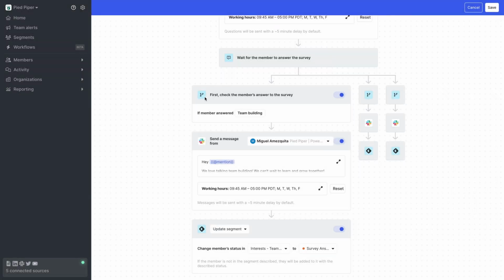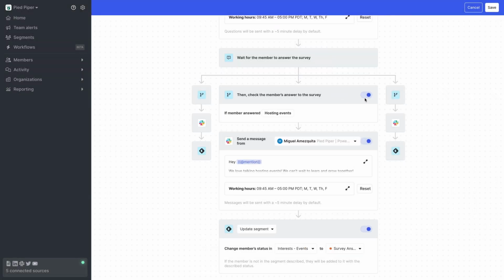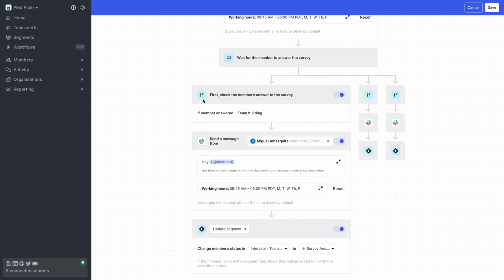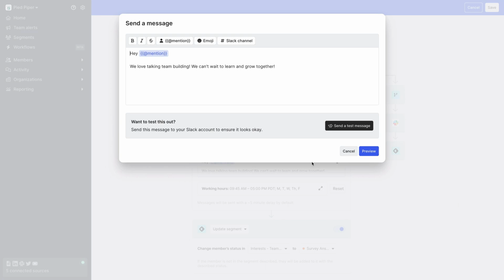Next, we'll simply rinse and repeat for each of the remaining branches, making sure to customize the message and segment for each. All branches are now complete. But before we save our workflow, I want to make note of a few more options we have when it comes to the follow-up messages and segments. We can, of course, choose to simply copy and paste the follow-up message from the first branch to the other branches to keep things simple.